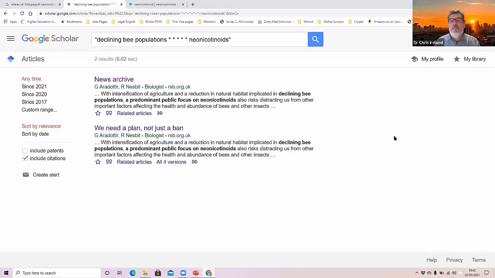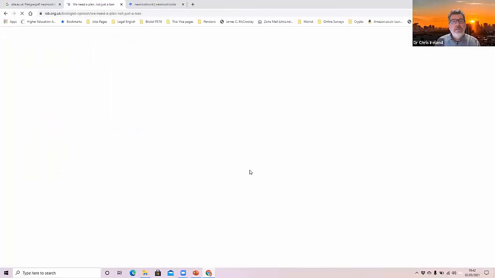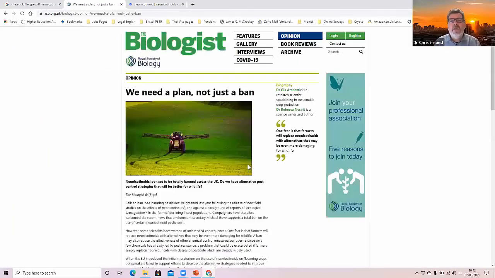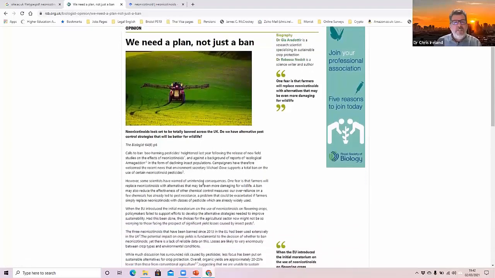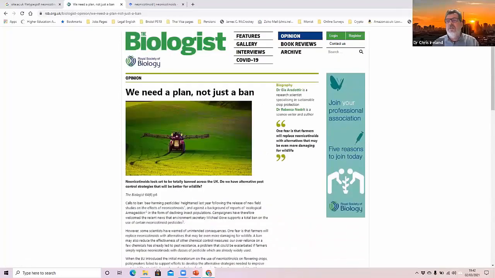Right, so now there's no link here, but it looks really interesting. So I'm just going to see if I can read it anyway. So it's in Scholar, it doesn't look academic, but it's talking about we need a plan, not just ban. Now, who are these? Who are the Royal Society of Biology? Do I trust them? So I might need to investigate that, but I'll still have a look and see if I can find.